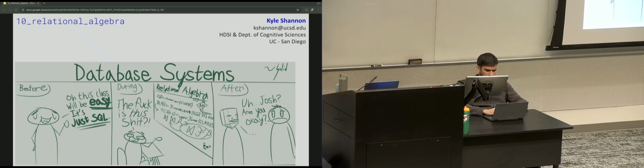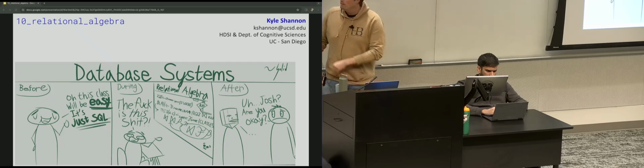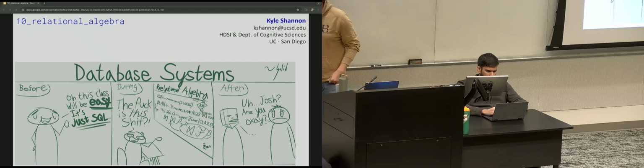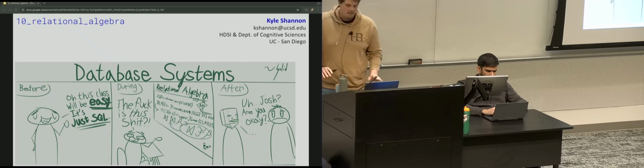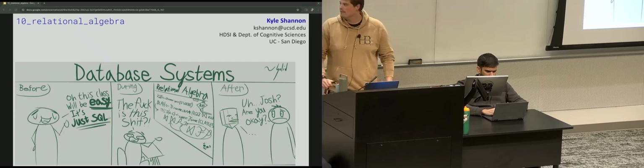Okay, so today we're going to finish going through the relational algebra stuff. That will be it for relational algebra. It's not to say that we won't still reference it here and there maybe, but this will be the extent of the relational algebra that we will learn in this class.